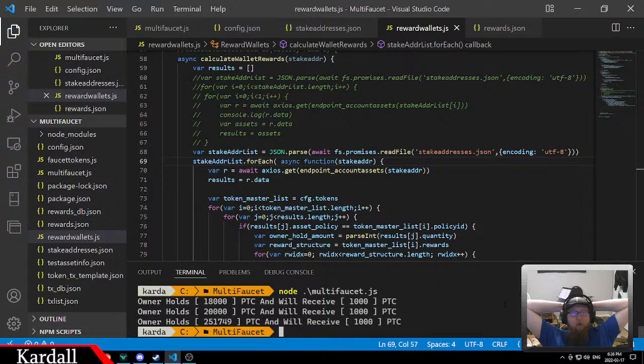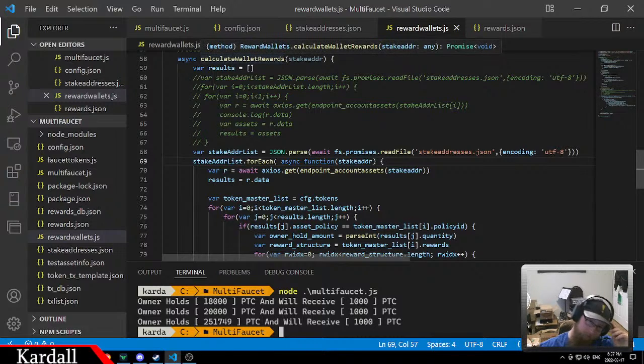So it's calculating a thousand, at least if you have 1,000. So this person has 18,000. This person has 20,000. This person has 251,000. So they each get above that amount, and they get whatever the reward value is. So that works. That's kind of cool.